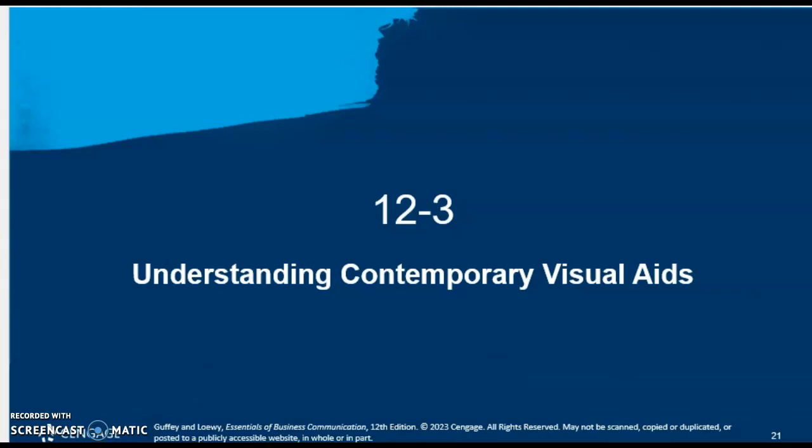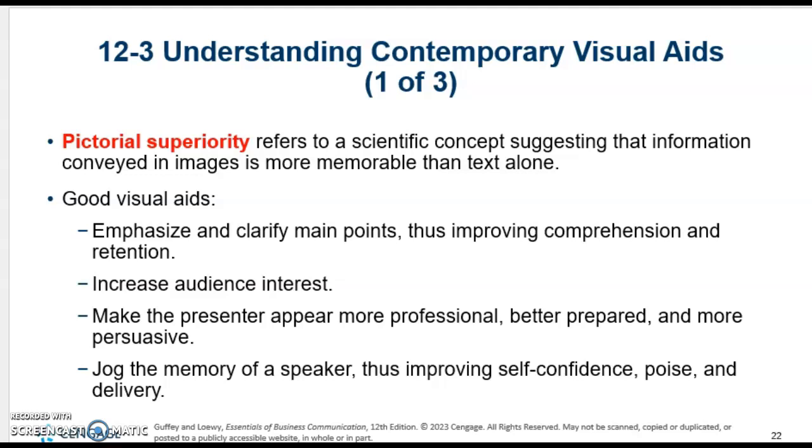In section 3, we're going to look at contemporary visual aids. And the first thing you see on this slide is the term pictorial superiority. This is a scientific concept suggesting that information conveyed in images is more memorable than text alone. So here are some of the characteristics of visual aids.